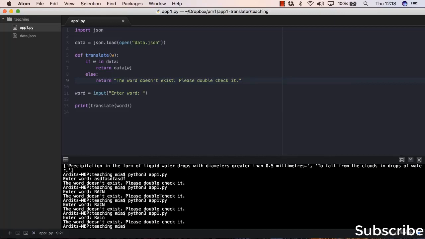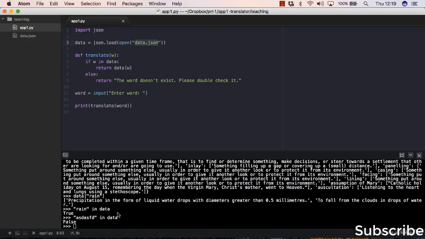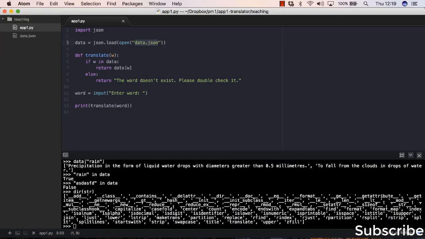Great, we have this program now that returns a value from a word that we put. So it returns the definition of that word, and it also accounts for non-existing words in our dataset, which is data.json. To account for different cases of letters that the user may input, you may look at the dir(str), which should show you the methods that you can apply to a string.